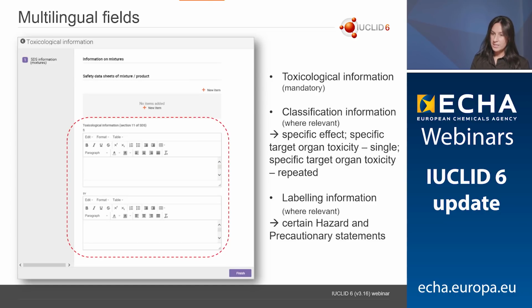There is something important to mention, and it's the fact that according to the languages that you select in the dossier header, the tool provides a number of free text fields that are available in multiple languages. And here I just brought you an example of one of these free text fields, which is the toxicological information. The toxicological information is mandatory when you prepare your dossier.